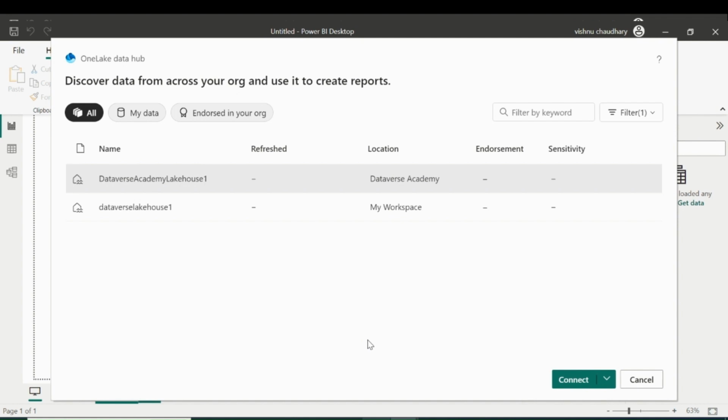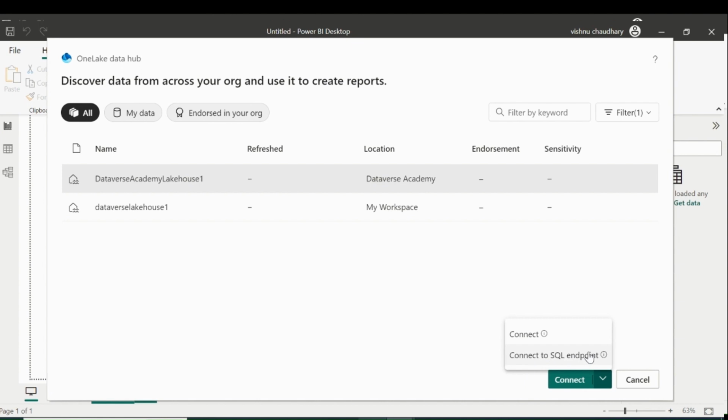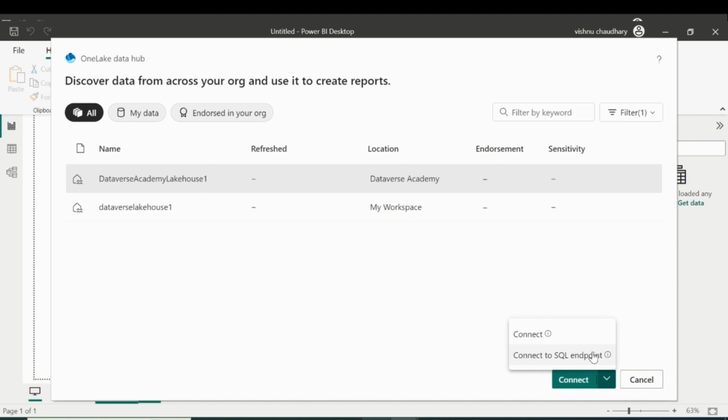Click on it, then click on this drop down. Here you can see two things. One is connect to SQL endpoint. If you click on this, it means you are populating all the tables from Lakehouse. And if you click on this, then you need to provide the SQL endpoint for the Lakehouse. Then you will get an option to choose particular tables. So I'm going to connect through SQL endpoint.